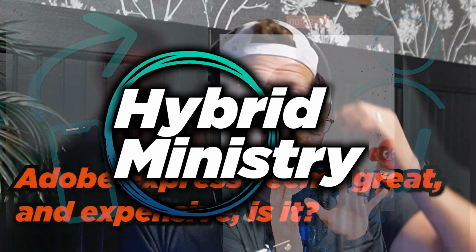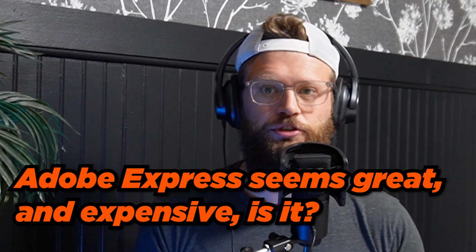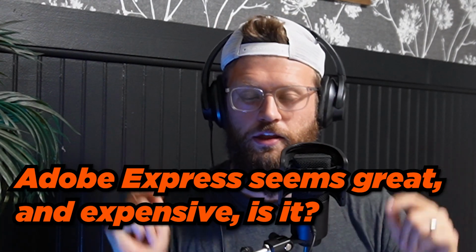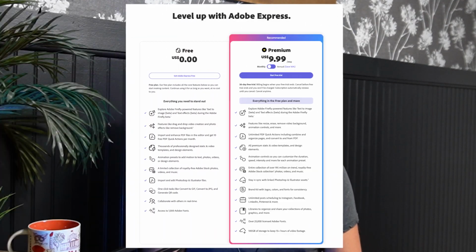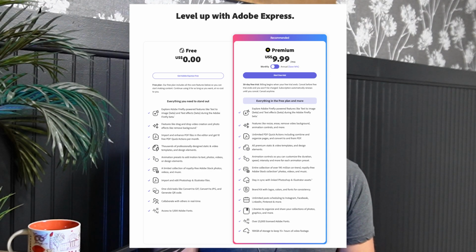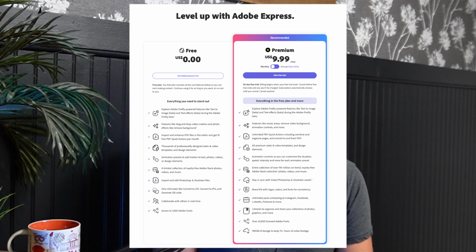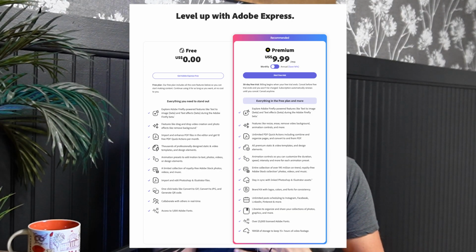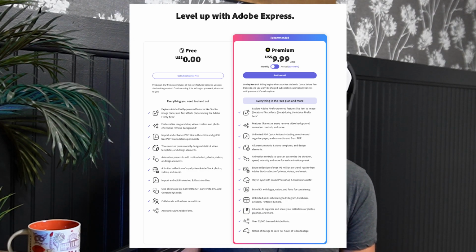All right, so you might be asking, okay, that looks like an amazing tool. Isn't it super expensive? And the answer is not really. So for free, for $0.00 a month, you get the free plan, which includes all the core features listed here. It's on the screen. You can read it, but you can explore Adobe Firefly powered features like text-to-image, text effects, features like drag and drop, import and enhance PDFs, thousands of professionally designed static and video templates and design elements, animation presets to add motion to text, photos, or design elements, a limited collection of royalty-free Adobe stock photos, all these other things. You can see that.